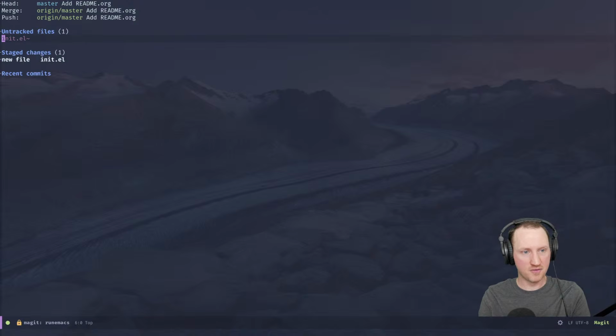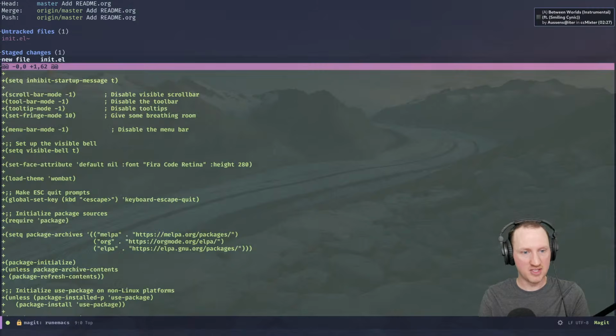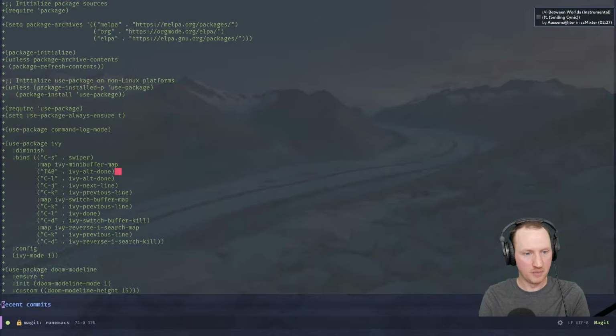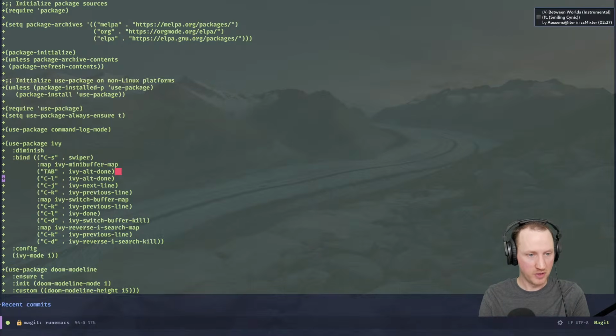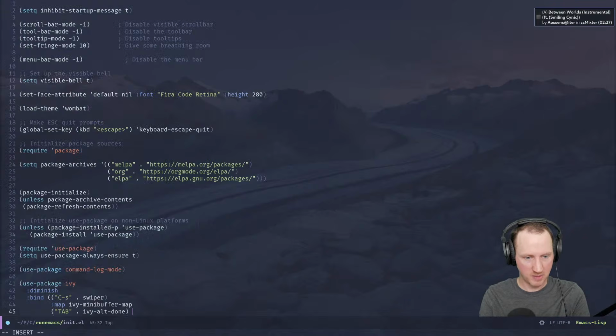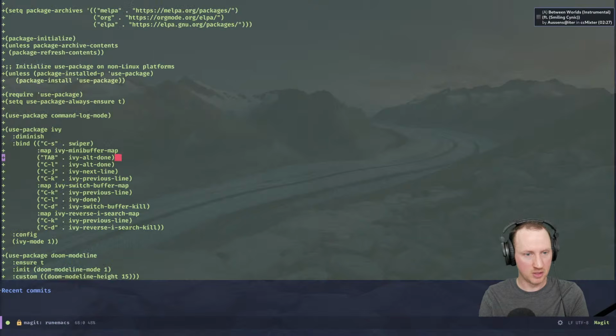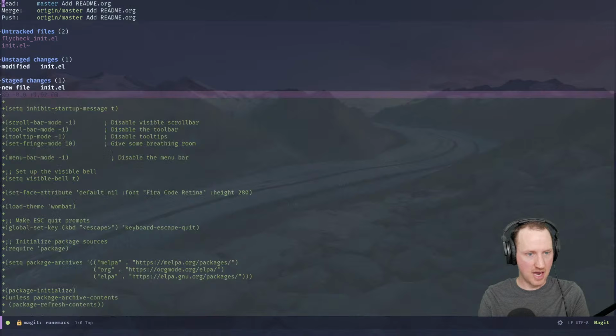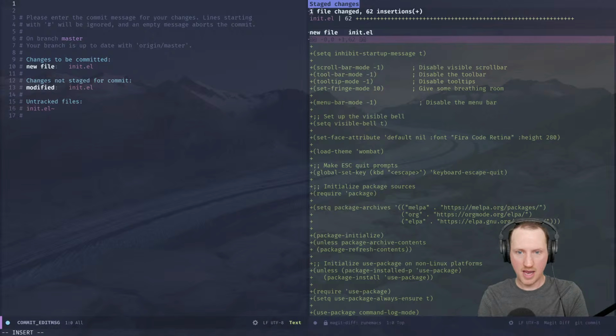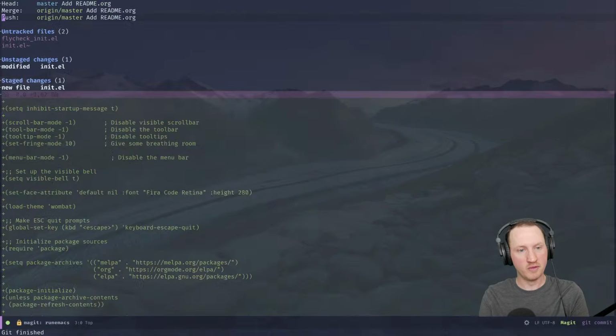So I'm going to stage this file for commit, and you can actually see that we have all the contents of the file here. Also, it helpfully shows me that I have some errant white space at the end of that line. So I'm going to get rid of that. And now I'm going to make a commit by hitting CC and "initial commit of init.el". And I'm going to hit Control-C to finish that commit.